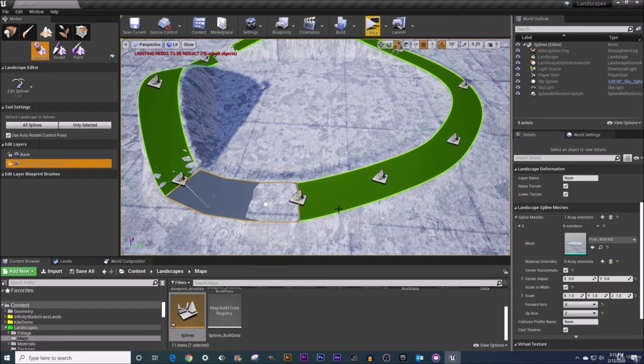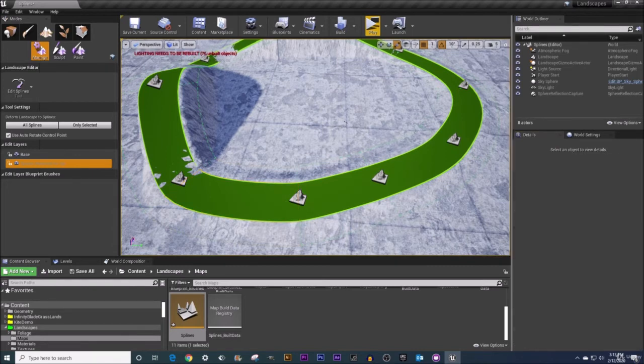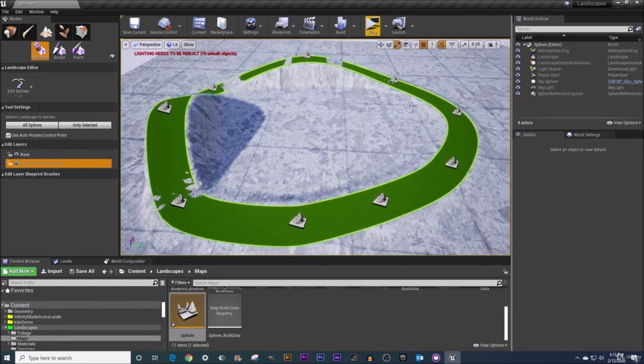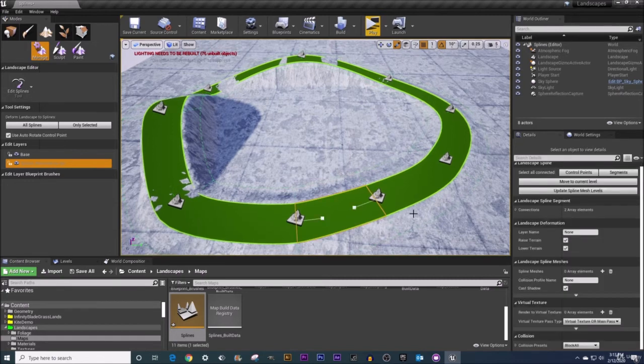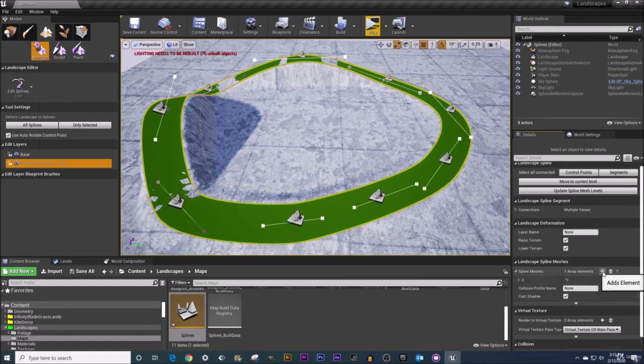All right, I'm just going to quickly undo this a couple times. Hit Control-Z once, hit Control-Z twice, and now we've got no spline meshes assigned. In fact, I'm going to do the trash can here to remove all elements there. Okay, now let's try assigning meshes to all of our segments here. So I'm going to select a segment. Then I'm going to select all segments by clicking on this segments button right here. They are all selected. Now under our landscape spline meshes, let's add an element.